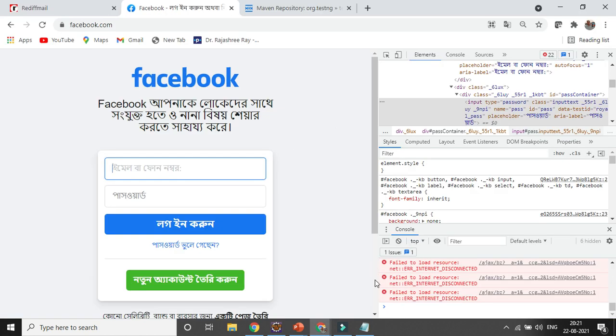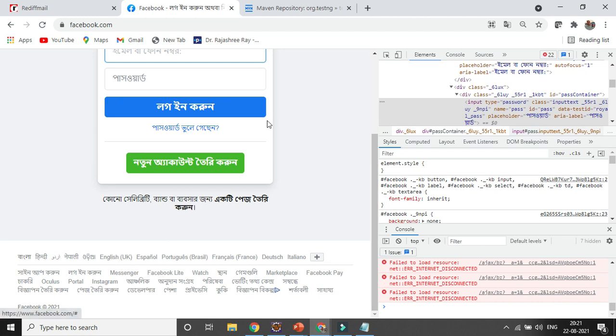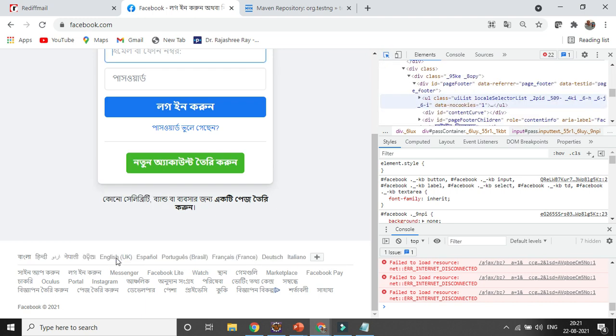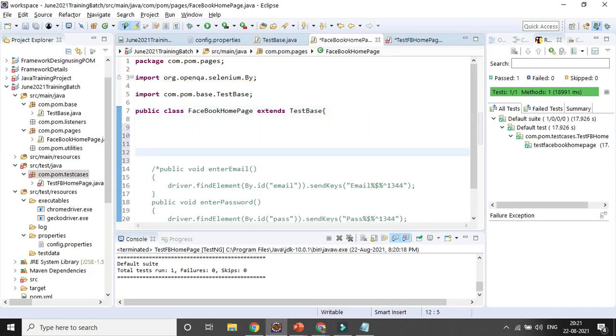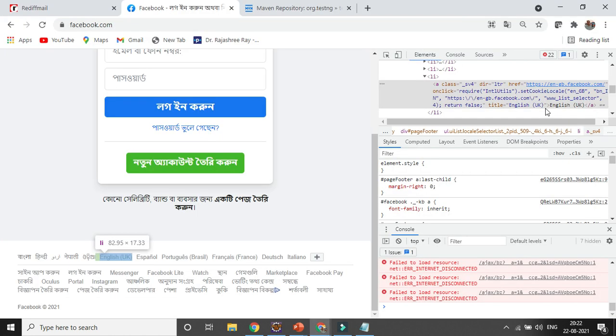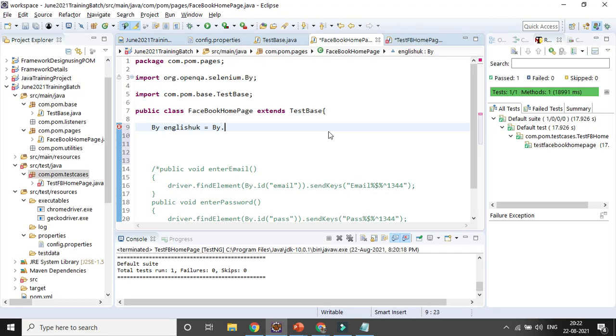So here you can see, first I need to click on that English UK, otherwise everything is in a different language, Bengali language here. So I will be inspecting that one, and creating an element here. You need to create the element with the help of By, and then give a name, suppose English UK, so that you can easily identify it. English UK equals By dot, through which I will be identifying it. Here you can see it is a link, so I can identify it with link text with that keyword. So By dot linkText and then the keyword I will be giving.